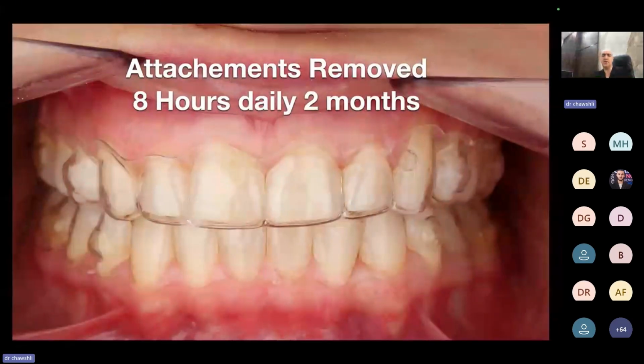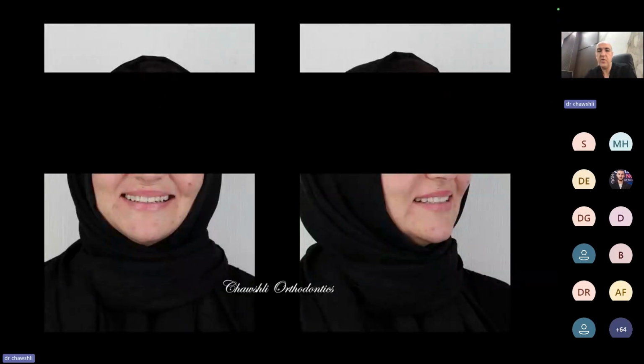And now as a retention, you can see class 1 canine relation, good alignment of the upper teeth. As a retention or stability, I will remove the attachments and ask the patient to wear the final number aligner 8 hours daily for 2 months to make stability. Then I will scan to make a retainer for the patient. You can see the final smile of the patient, very nice smile.